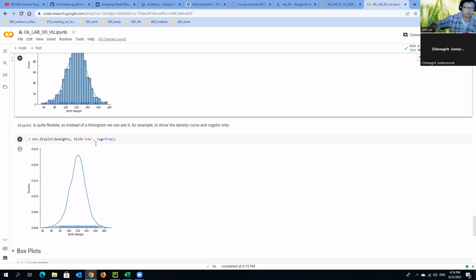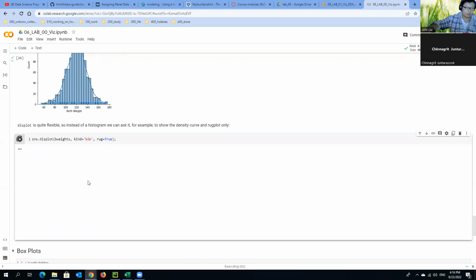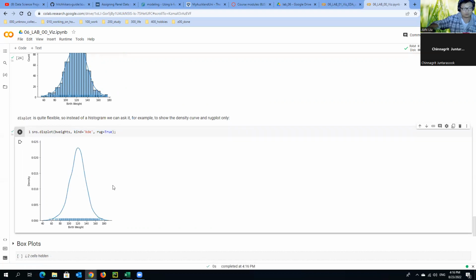But if we only want to see the KDE and the rug, and I don't want to see the histogram, then we can use the displot and put the birth weight of the data inside. The kind is kde and rug is true. So in this scenario, there will not be any histogram. We can only see the KDE line and the rug.